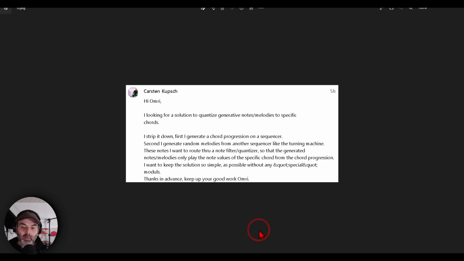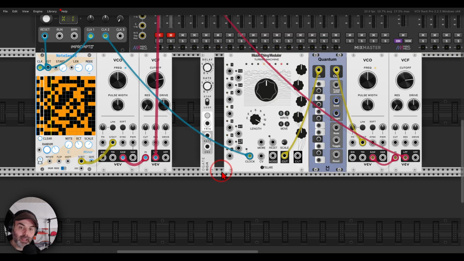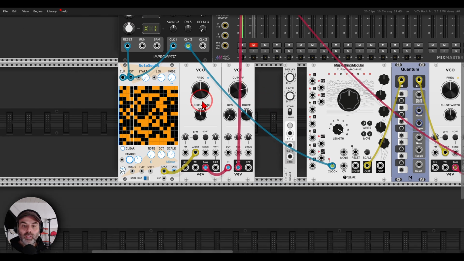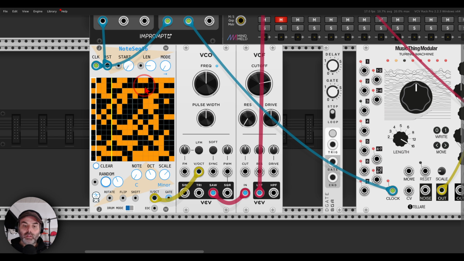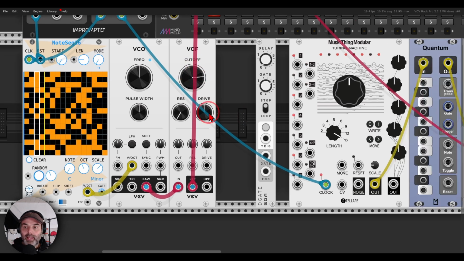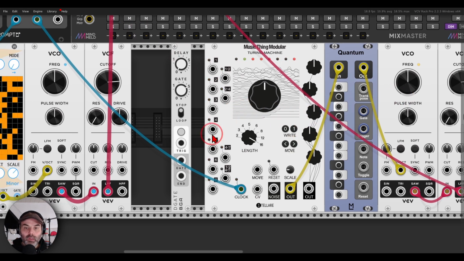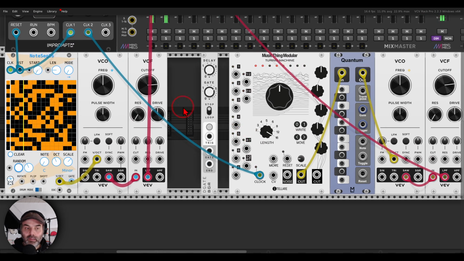I think we had a look at something like this last Q&A, but I will show this again. What you can do is use Quantum from ML, and let me show you how. So I have here a chord progression, right? This is the note sequencer, sequencing the VCO. Nothing special. And I have here the Turing Machine that will sequence another oscillator, right? And I want to have the notes be quantized to the notes of the chords. So what you have to do is this.